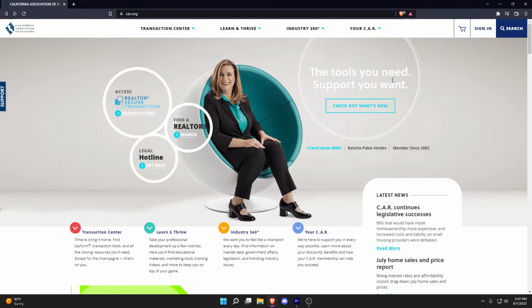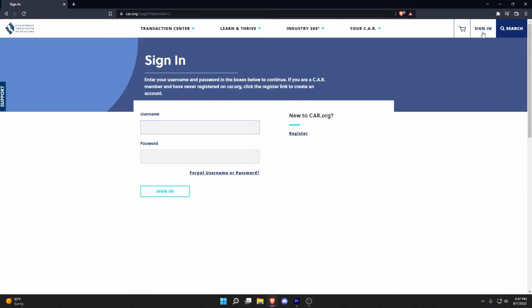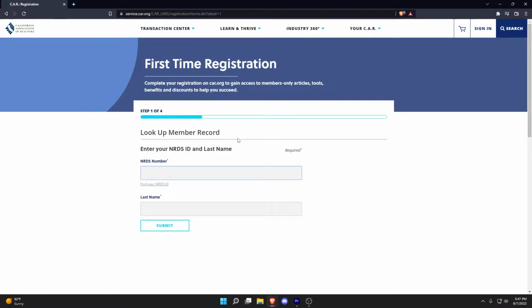From the car.org website, we're going to go up here and click sign in. If you do not have a CAR account set up, we're going to go ahead and click register. And then it's going to come to a page right here that looks like this. Enter your NRDS ID and last name.